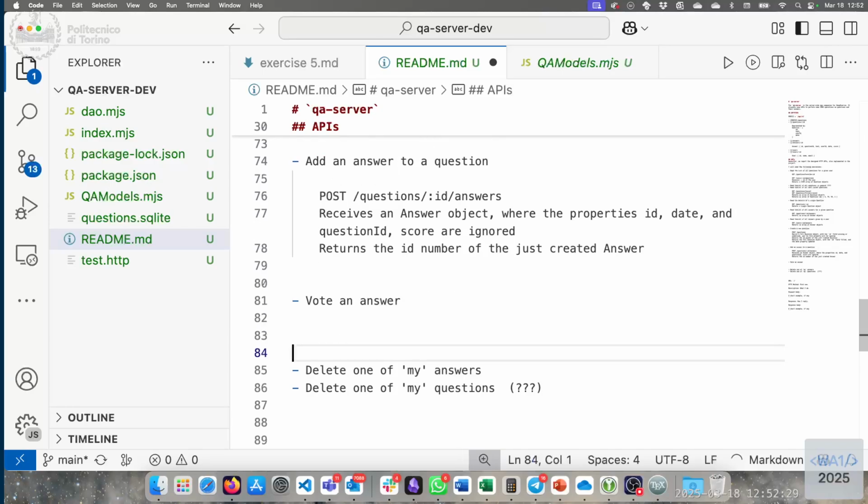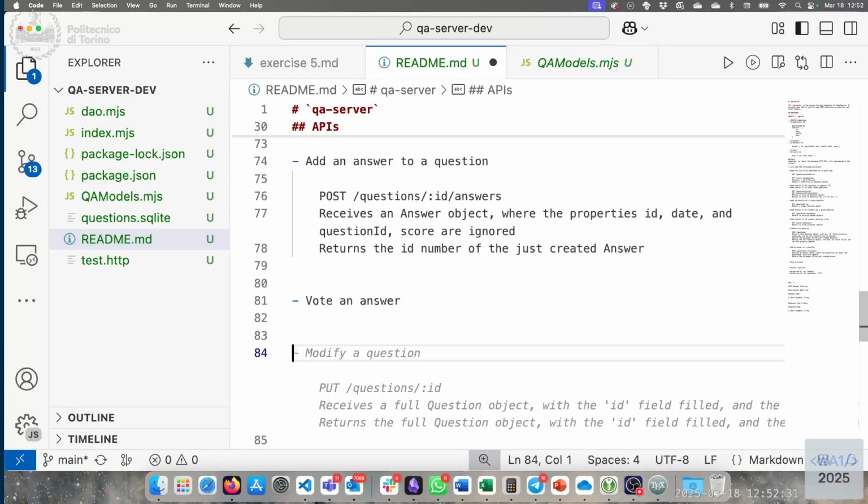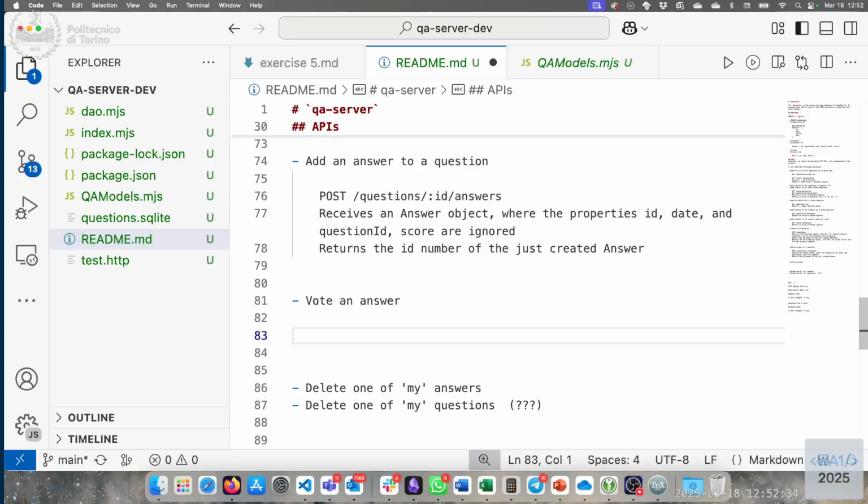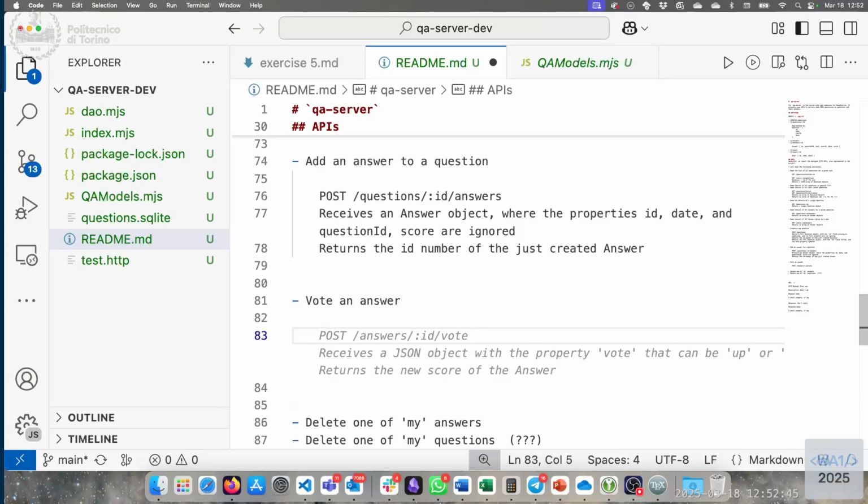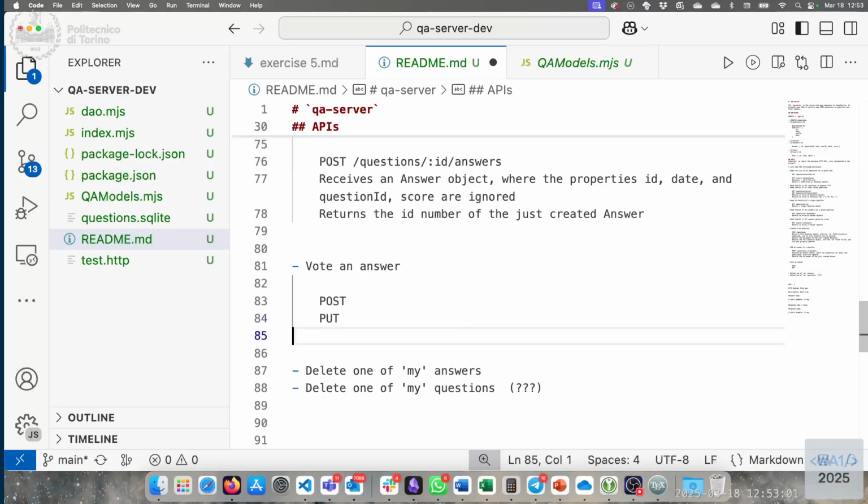So this is easy. Up to now, we have just used get and post. Post always in a collection, get either on a collection or on a single item. Voting an answer is something a bit different. Conceptually, it's not a get because we are modifying something. Do you think it is a post? Is it a put? Put means modifying.